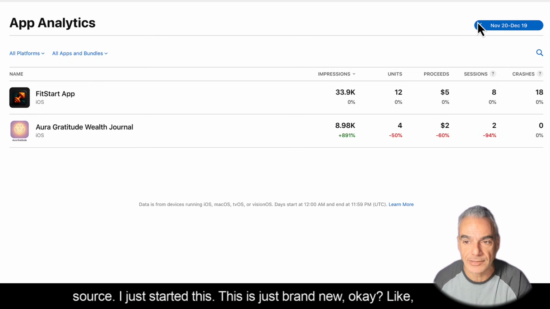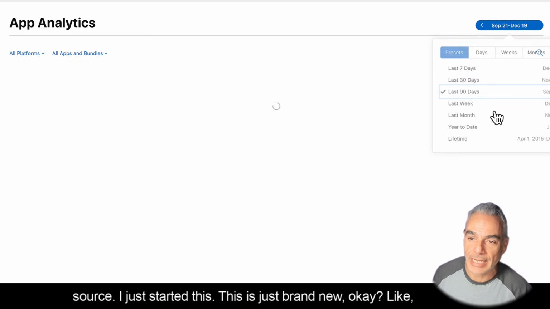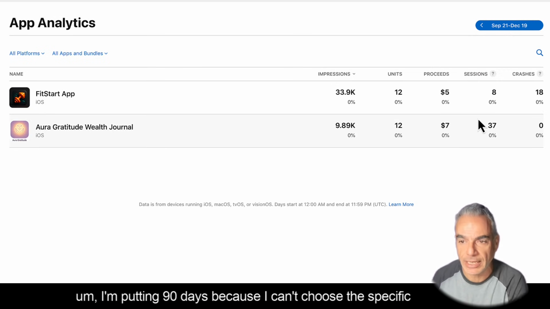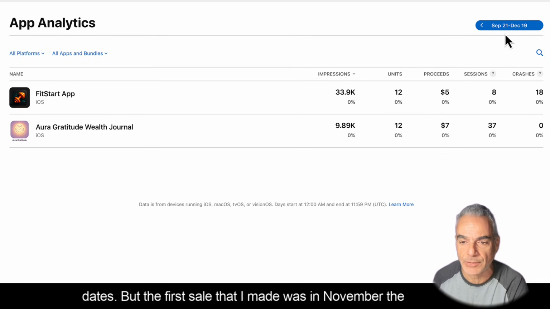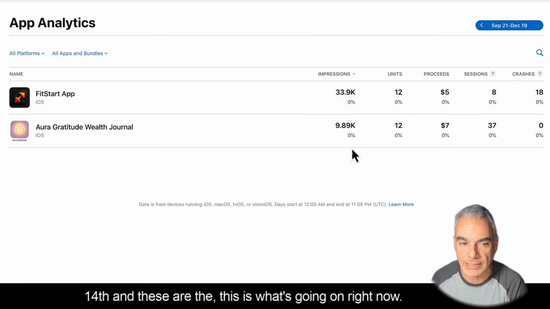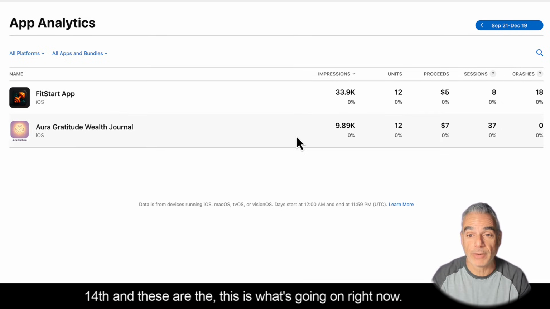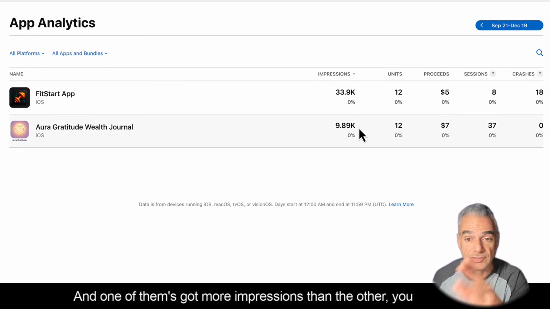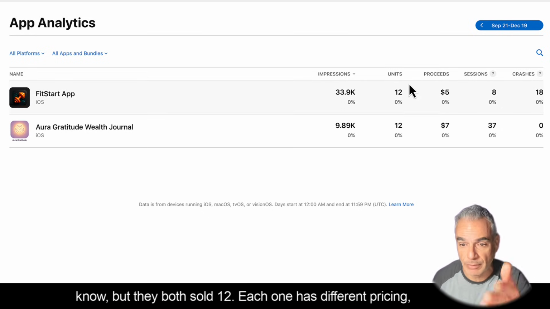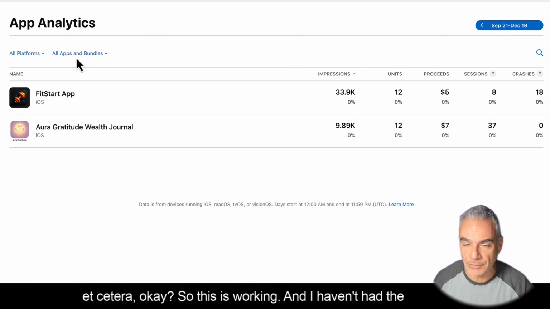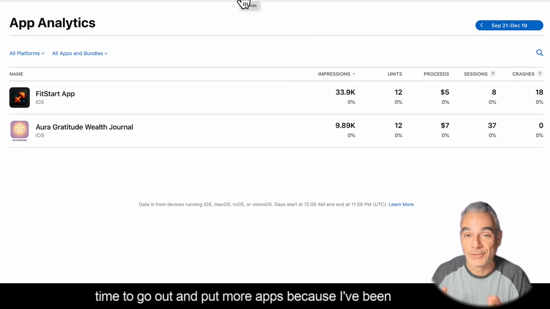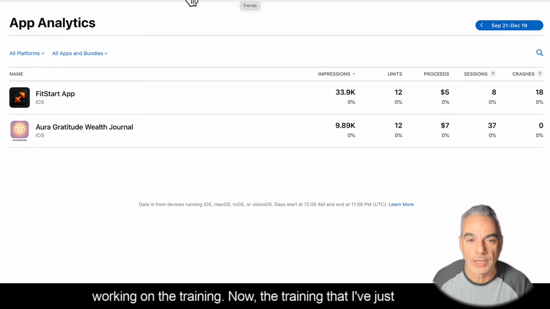I just started this. It's brand new, okay? I'm putting 90 days because I can't choose the specific dates, but the first sale that I made was on November the 14th, and this is what's going on right now. One of them has more impressions than the other, but they both sold 12. Each one has different pricing, etc. So this is working, and I haven't had the time to go out and put more apps because I've been working on the training.